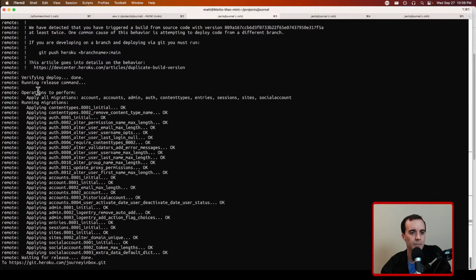So it ran the release command, and you can see what it did. That release command did the migration. It detected all of these apps that we have, and all of them that had migrations anyway. And then it applied all of those migrations to give us a database, to give us a populated database.